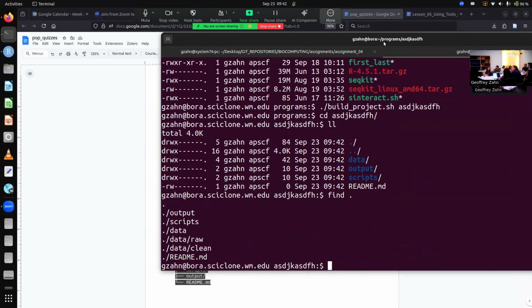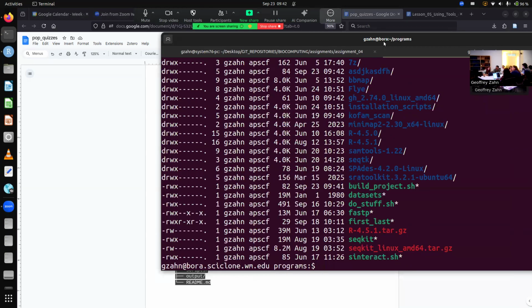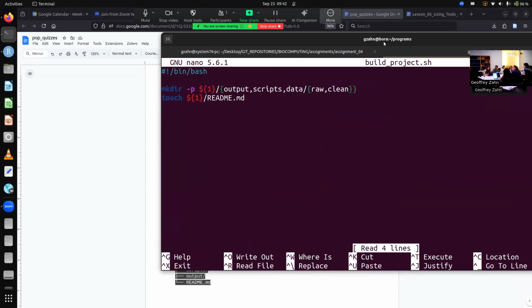Got the README, I've got data raw, data clean, scripts, and output. All right.